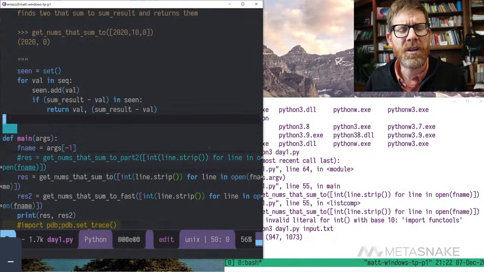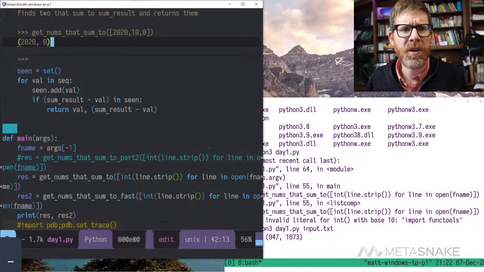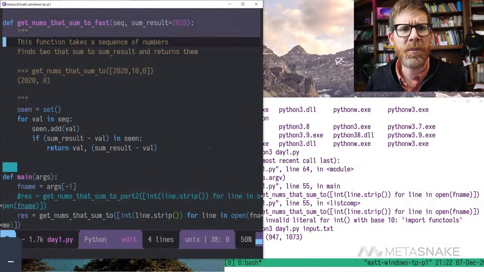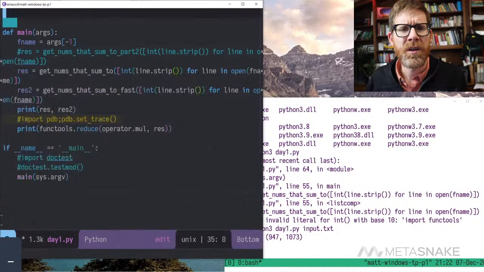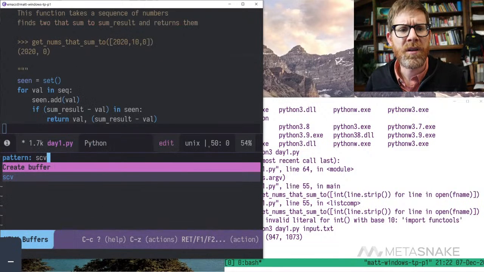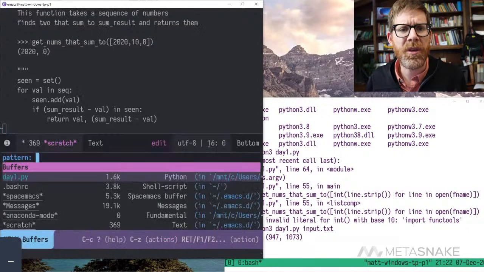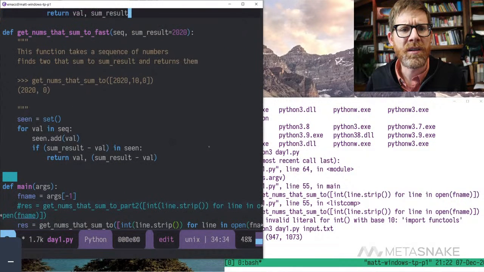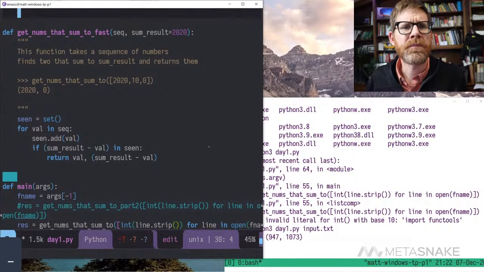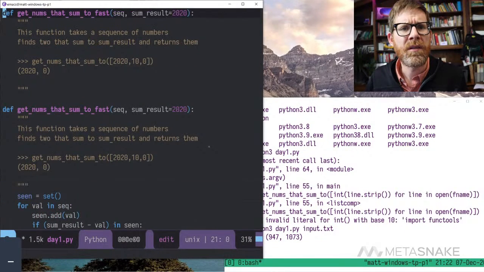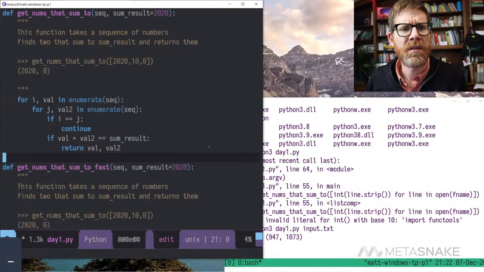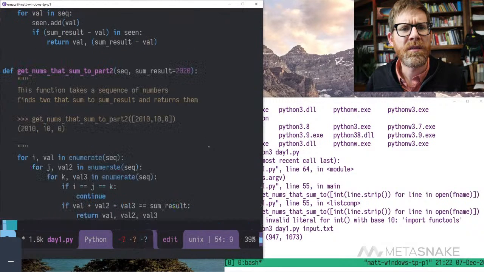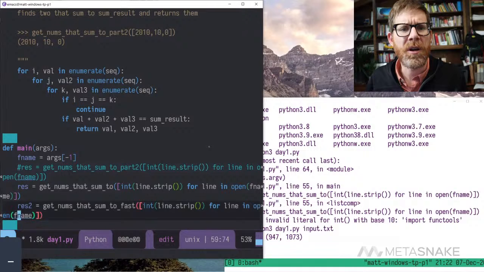And I think I deleted part 2. So part 2 had a triple nested loop. Let me just copy this and paste it in my scratch buffer. I'll go back to here and see if I can pull it back out. Okay, there's part 2. So here's part 2.